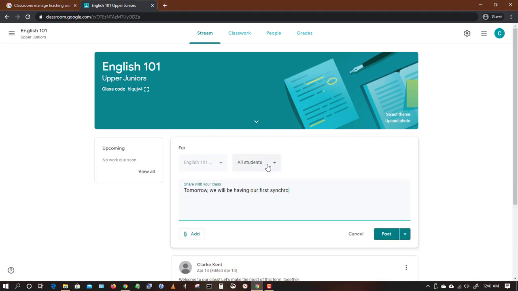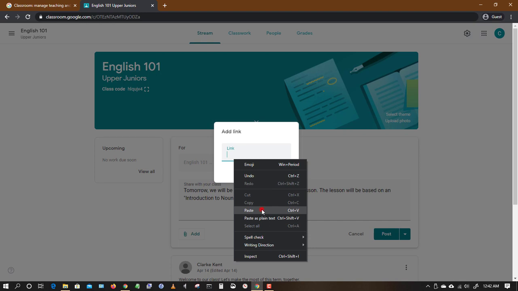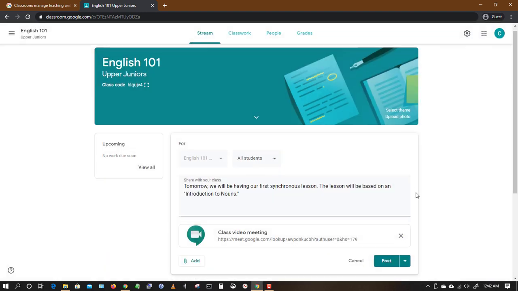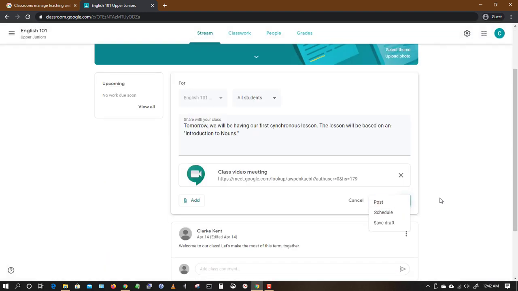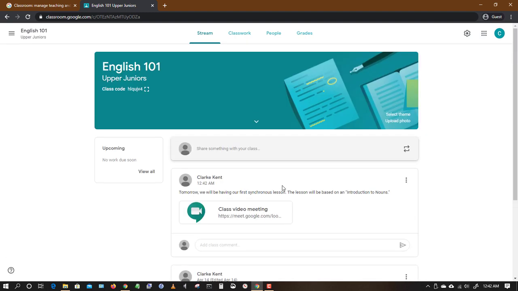Start a new post, enter the details, and click Add Link. Paste the link. Then, post or schedule your post for a later date. You can always click the three dots to edit or delete your post.